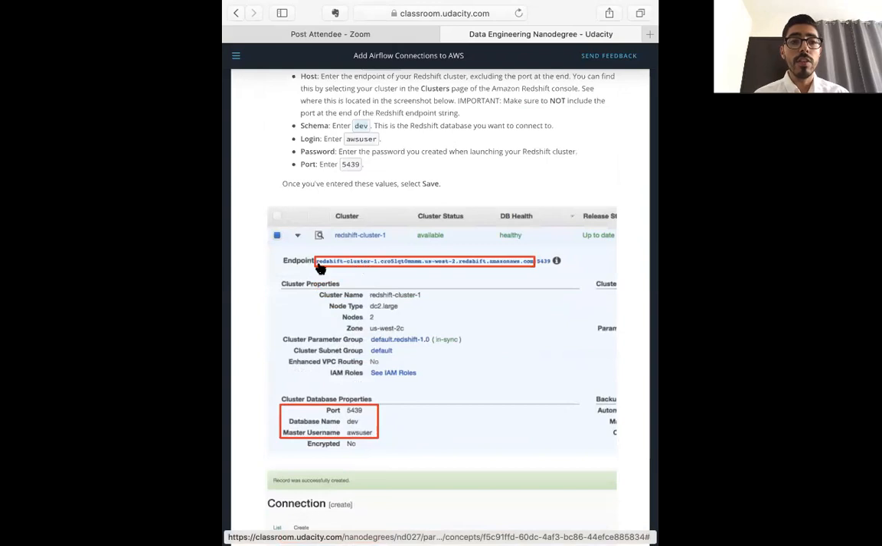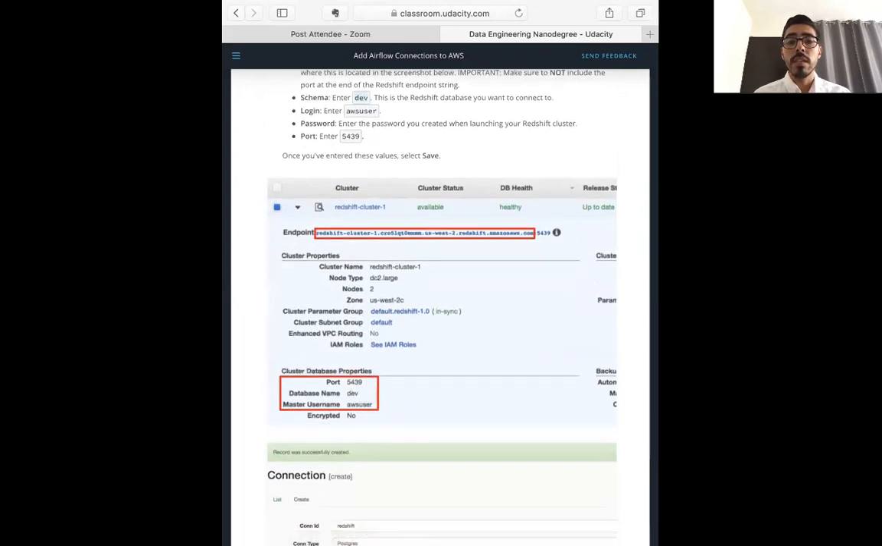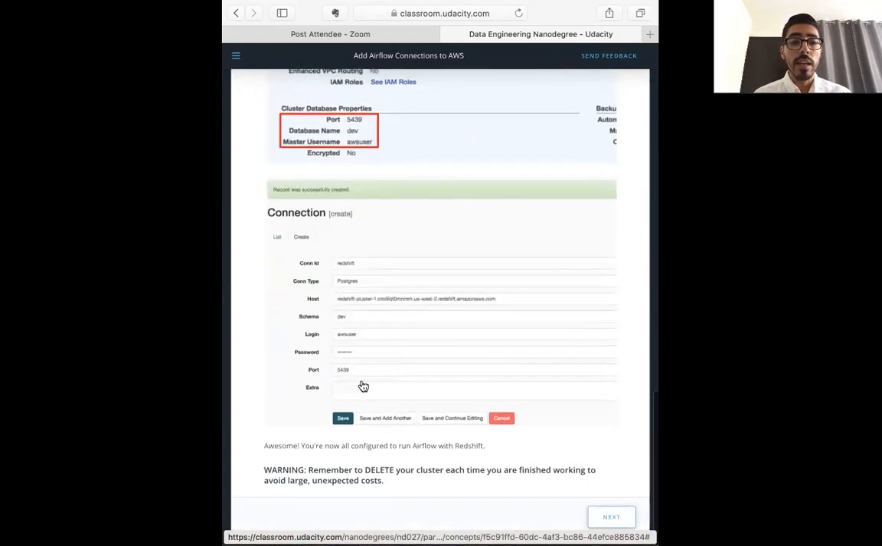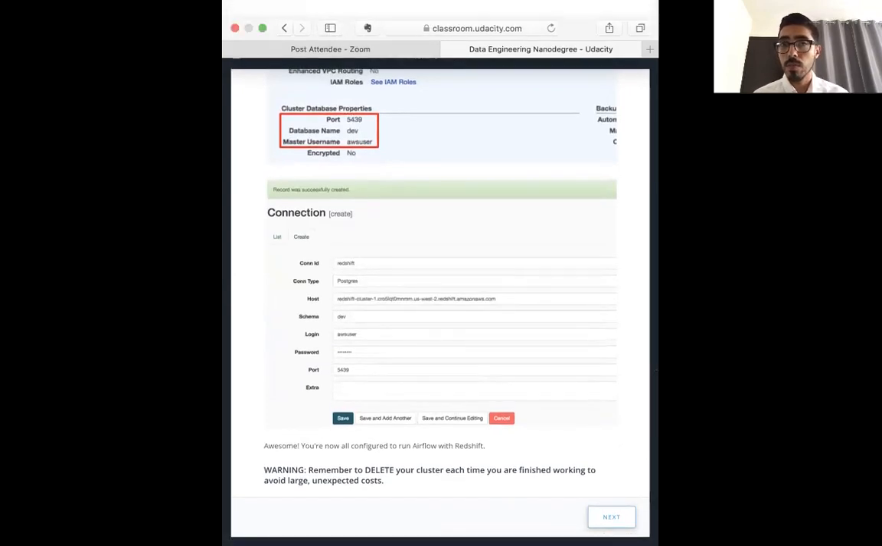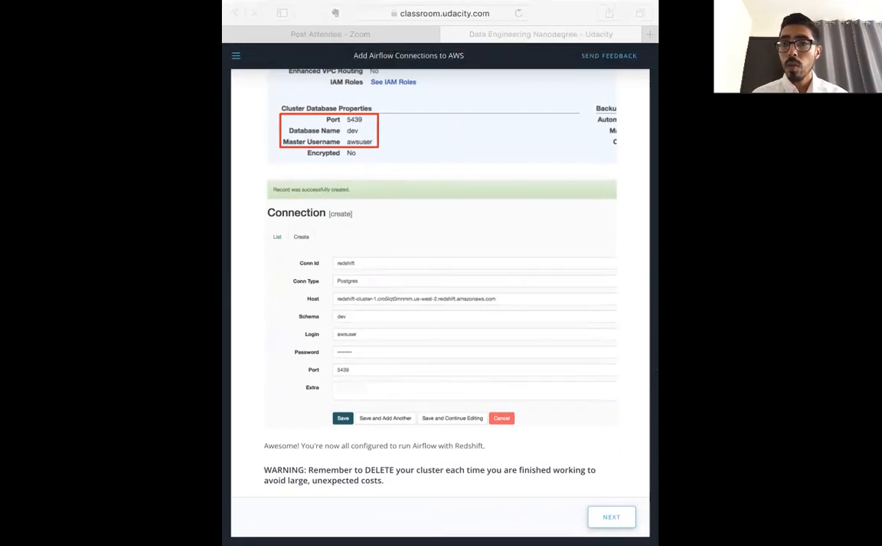Here is the endpoint in Redshift, the port, the database name, and the master username. So you have all this info here. Just make sure these match. If you have a different database name or master username, use that, right? And that's it. You have created the Redshift connection. So it's pretty straightforward. Cool.